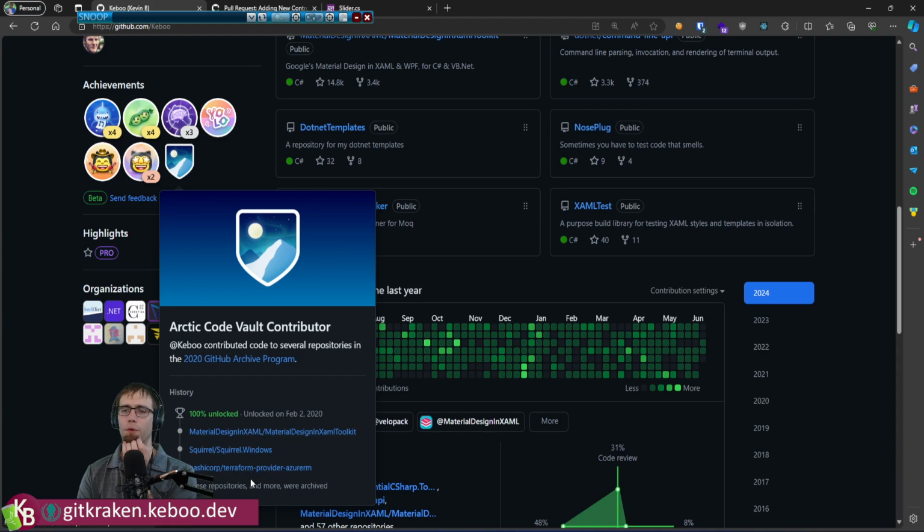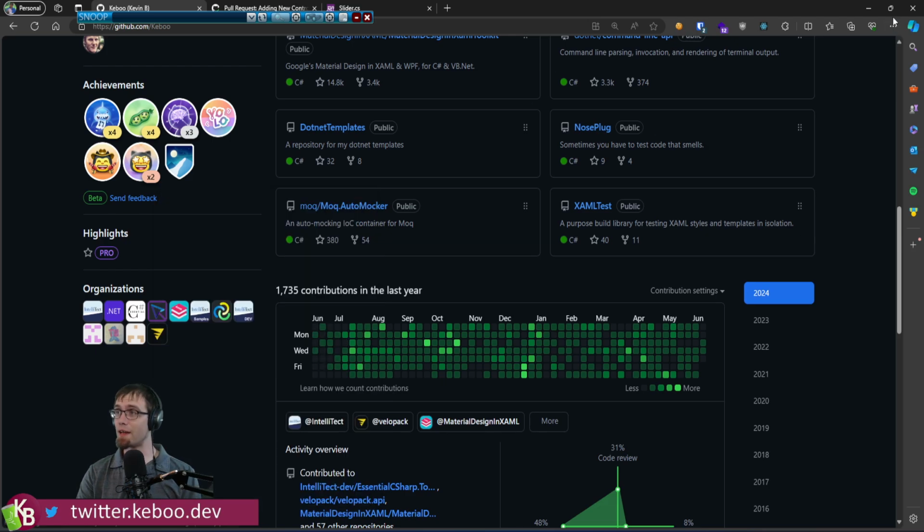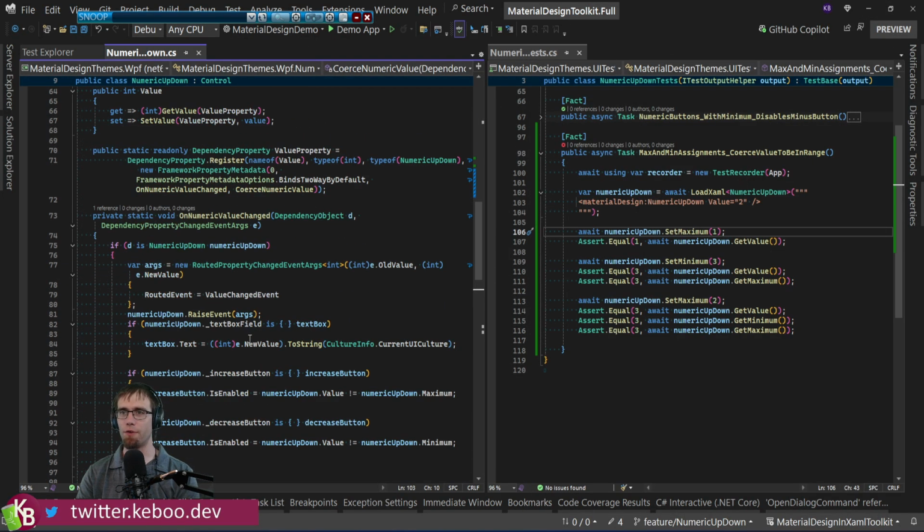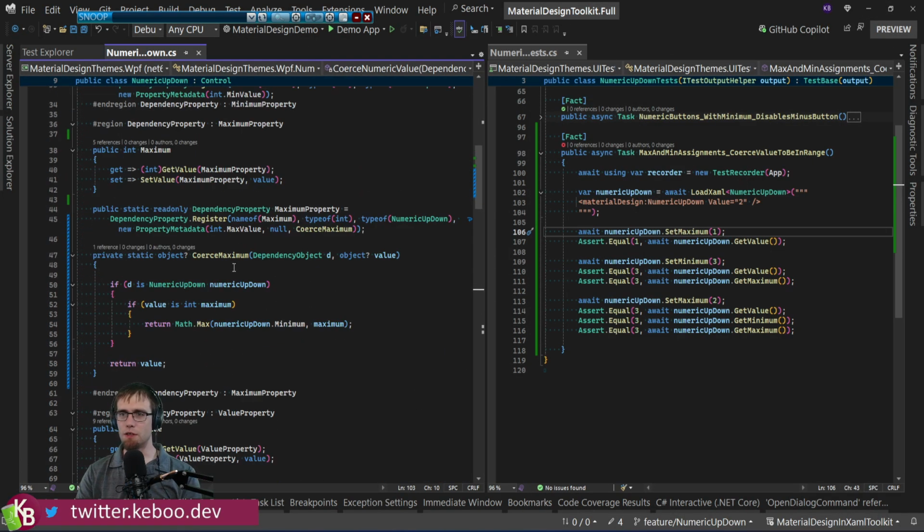I have multiple repositories, but some of these are just open source repositories that I've submitted a PR to as well. So yes, and material design is in there. So this code has somehow made it into an Arctic vault somewhere, which is terrifying to say the least.